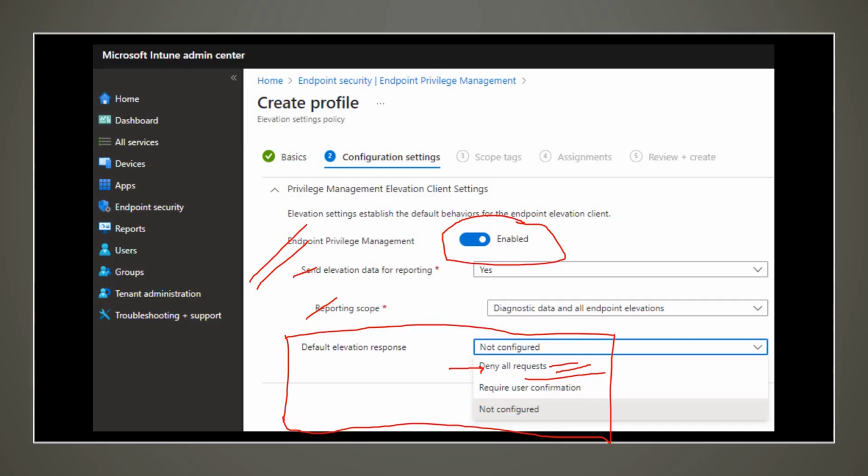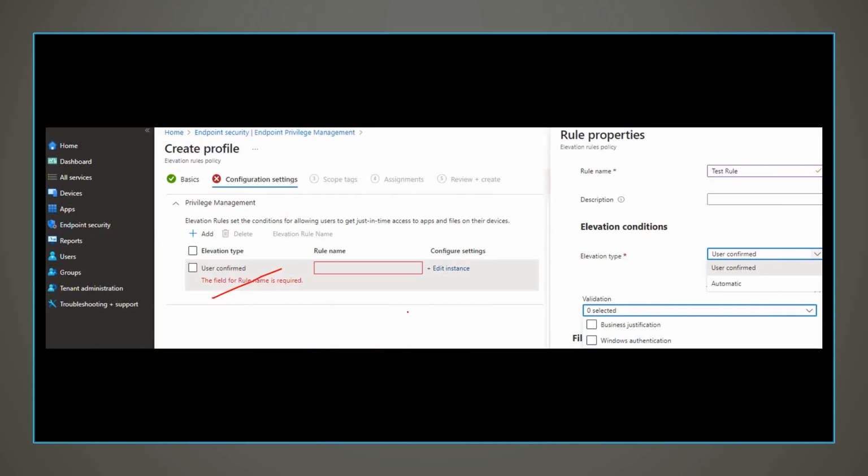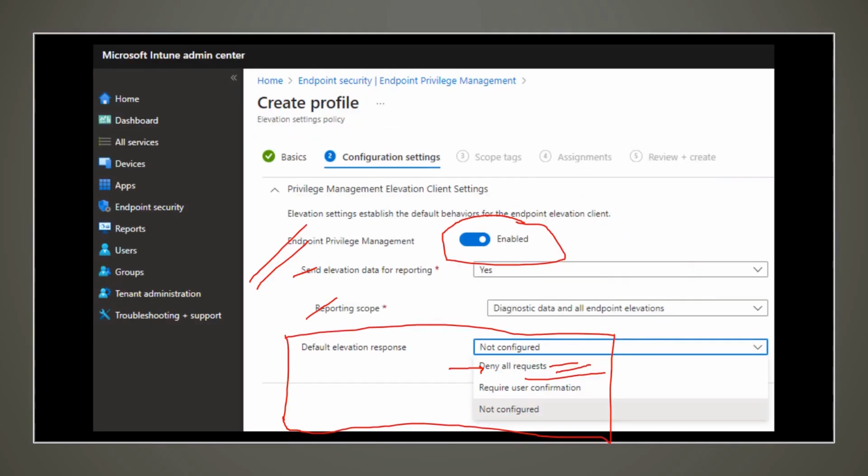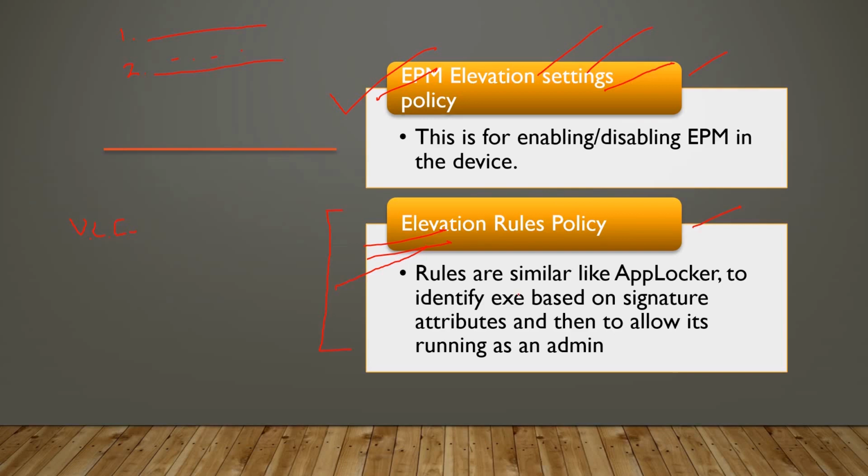And when I am adding this VLC Media Player application, in the elevation type, I select user confirmed or automatic, which we are going to take a look at later. And over here, I select business justification or whatever I have to select. Now, whatever I select over here, there are two sections, right? One is the EPM elevation setting policy. I have selected the elevation setting policy.